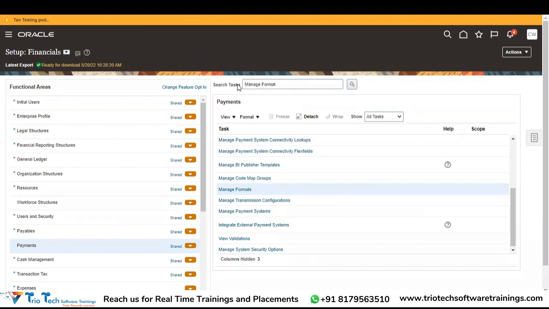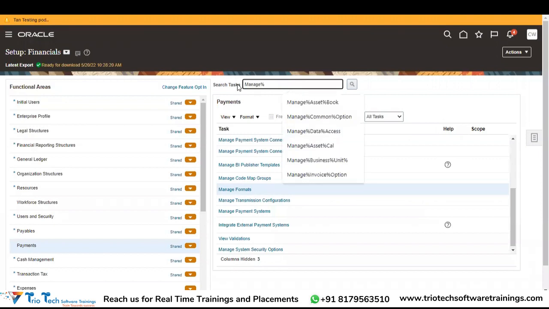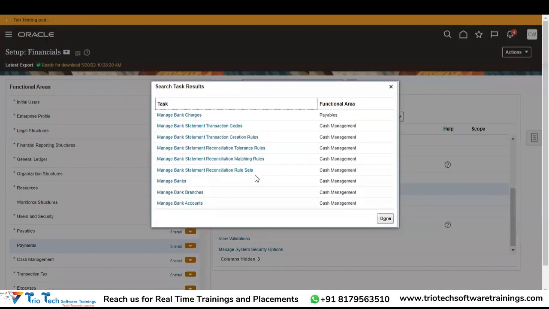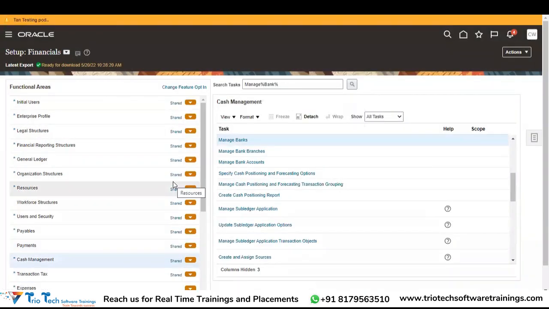So what is the task name? It is called manage bank. This one, manage bank, is part of cash management, but it is a required setup, a kind of shared setup between payables, receivables, and cash management. That is the reason we have to define it.